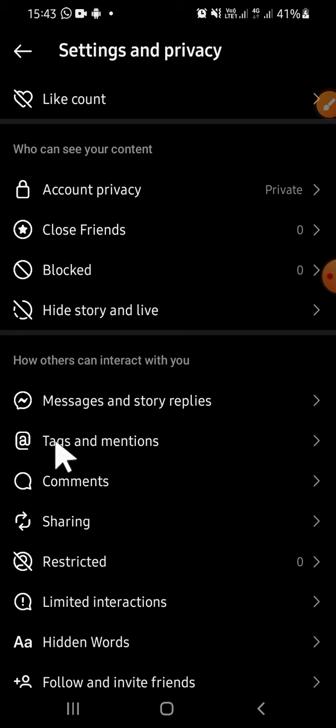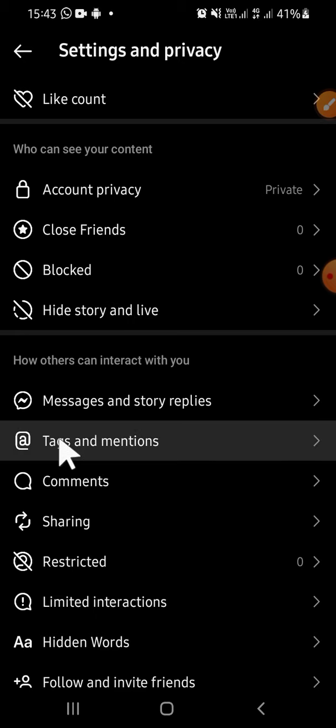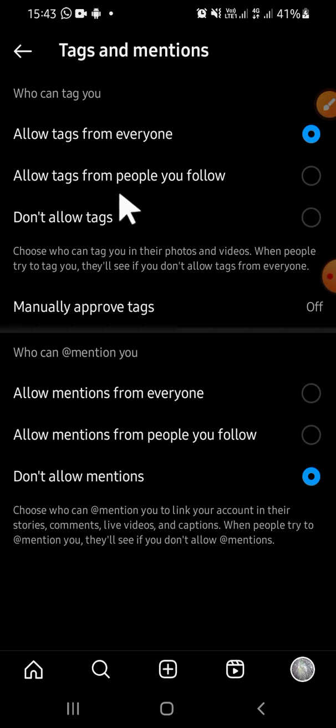It's right here, guys. Click on Tags and mentions, and you can choose either Allow tags from everyone, or you can choose Allow tags from people you follow, and you can even choose Don't allow tags. And you can also choose Manually approve tags. It means that if you are tagged in Instagram posts, it will ask you to approve the tags manually.